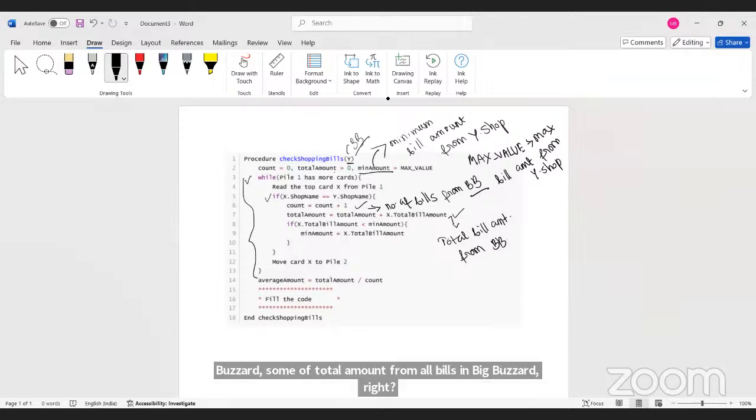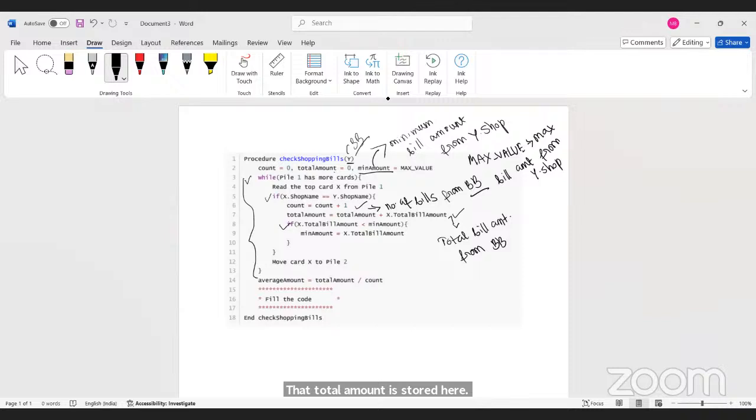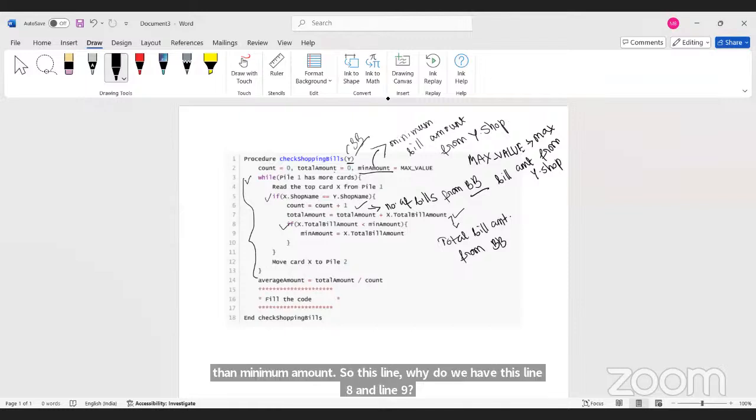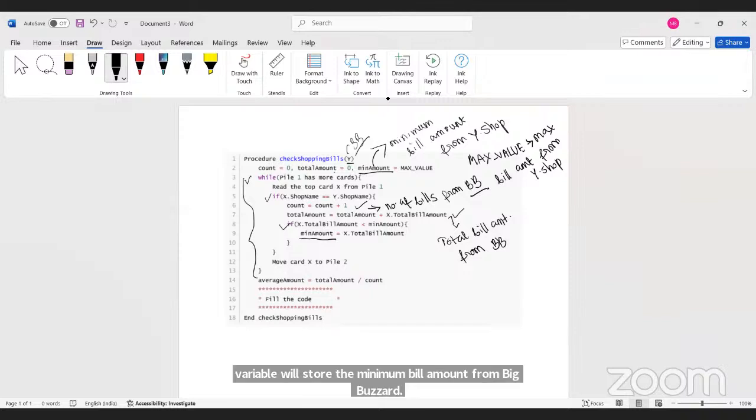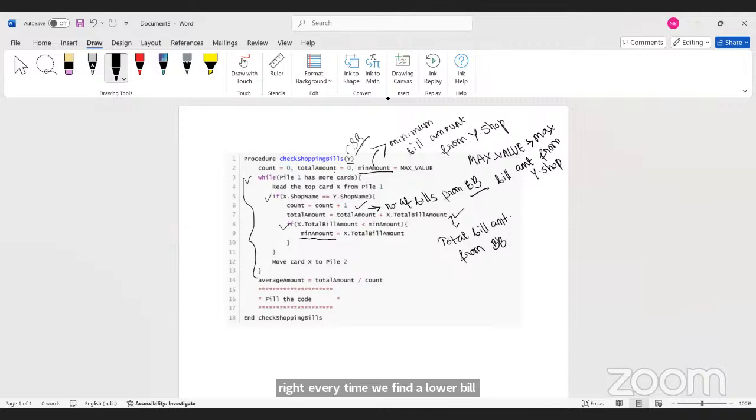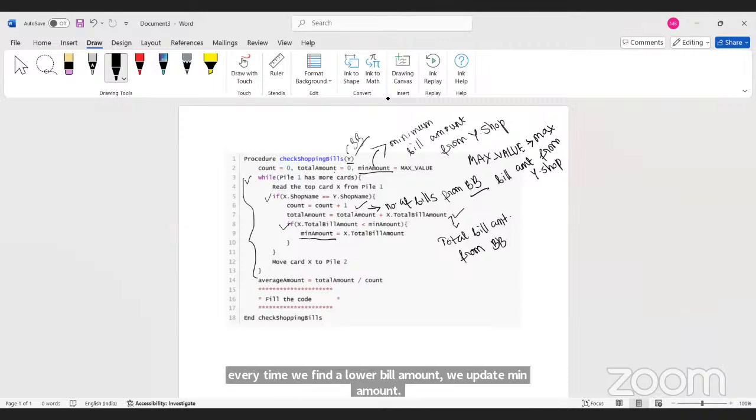Now for every card, there is also a nested if here, where you are checking what? If X dot total bill amount is less than minimum amount. So why do we have line 8 and line 9? This is so that at the end of execution, the minimum amount variable will store the minimum bill amount from Big Bazaar. Right? Every time we find a lower bill amount, we update min amount. Correct? So minimum amount was initially what? From line 7, set to max value.